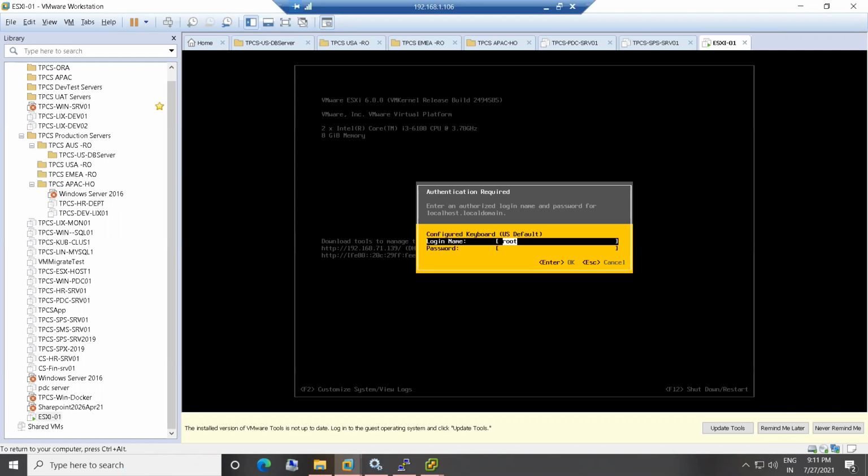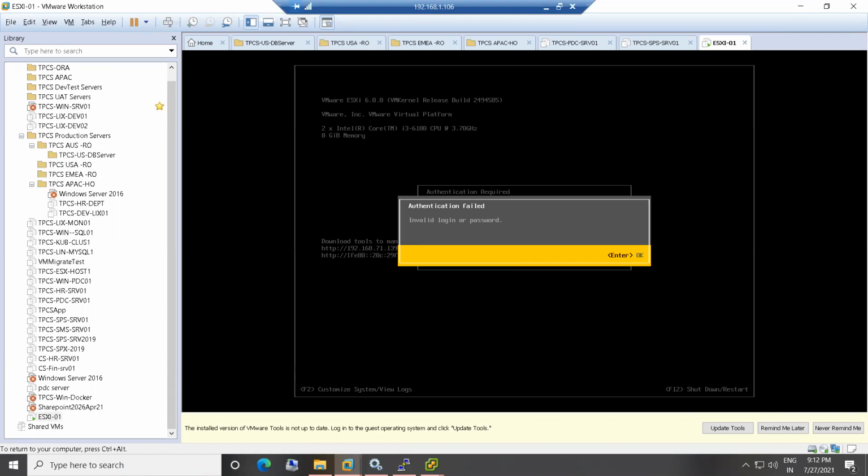So the user is root, and the password. Is there any capital letter or are all flat small? I think the P is uppercase. P is uppercase. P A double S W O R D 1 2 3. So when we hit it, it's an invalid login or password. I'm not sure why.